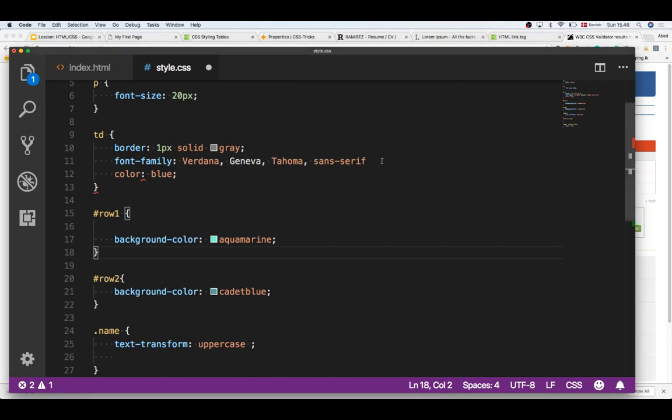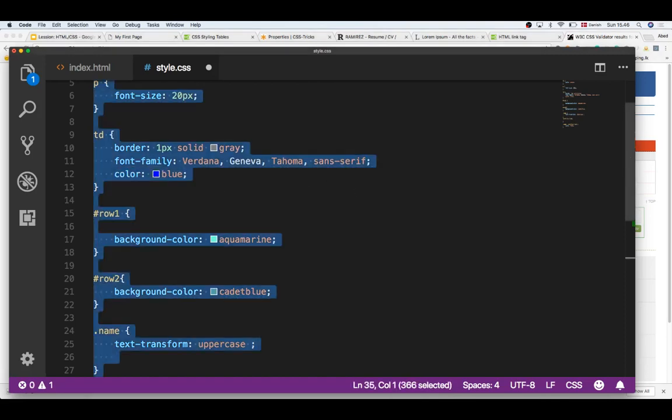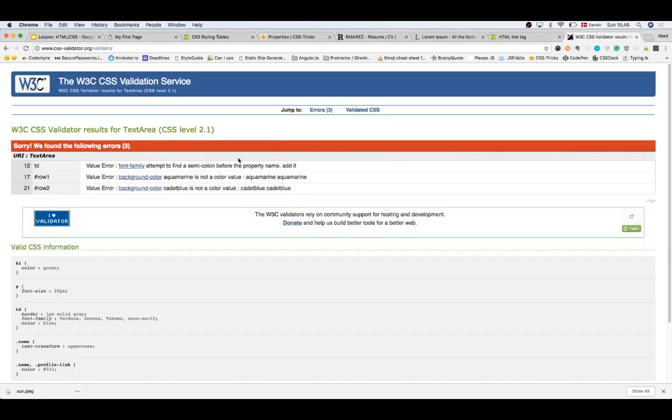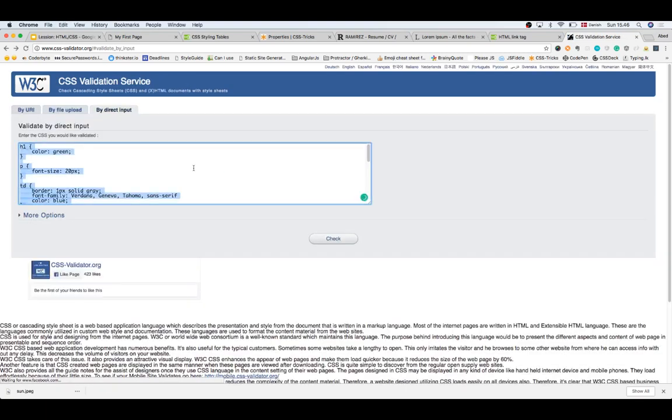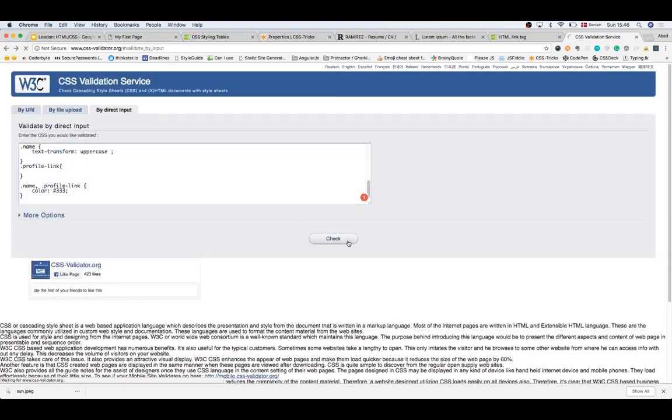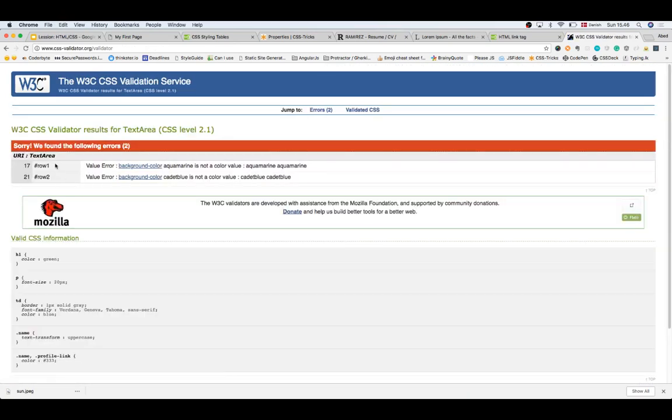So I can add this semicolon, and then I can copy and paste again to see if it's working. Check. So now you have 2 errors. Earlier it was 3 errors, right? So this way you can validate your CSS and then correct it.